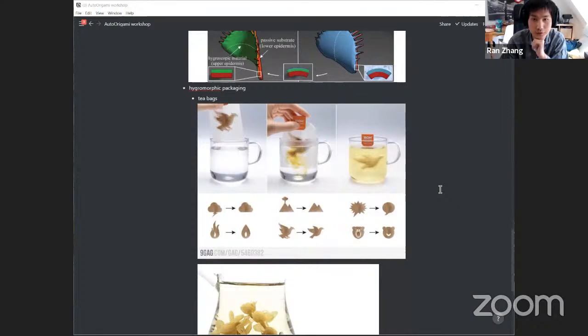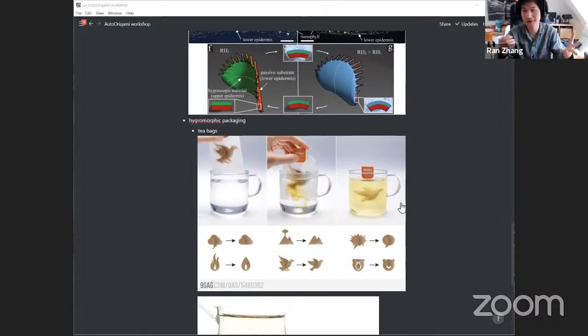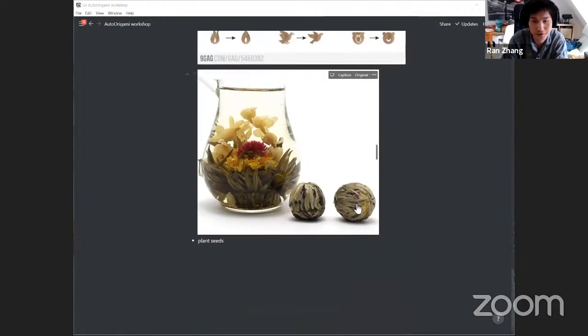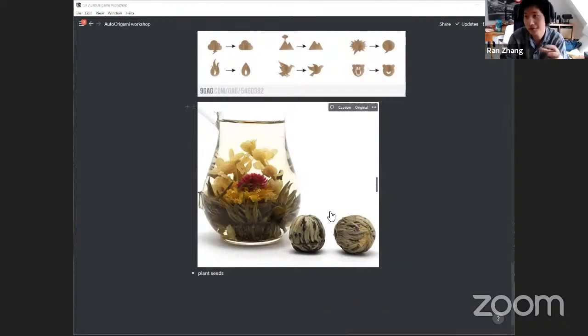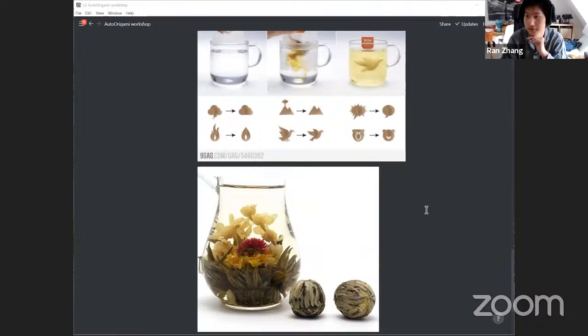And the final one will be maybe some hygromorphic packaging. For example, if we have a tea bag and we put it in water and it changes shape, maybe it looks fancy. For example, if we want jasmine tea, maybe we can make separate tea bags, where the leaves would go down and the flowers go up through the shape-changing tea bag. Yeah, that's all I have.